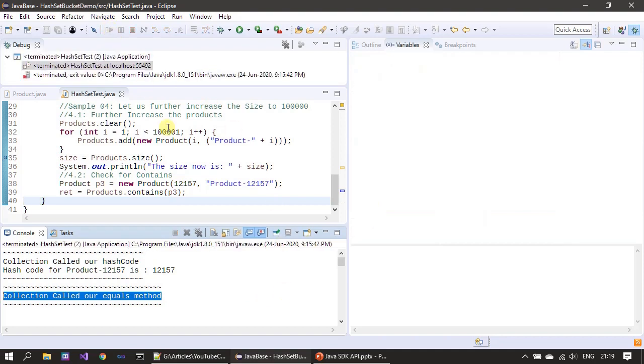Alright, so here you saw how the bucket worked, right? I hope now you have a good idea of how buckets work in a hash table based collection. So HashSet is a hash table based collection.